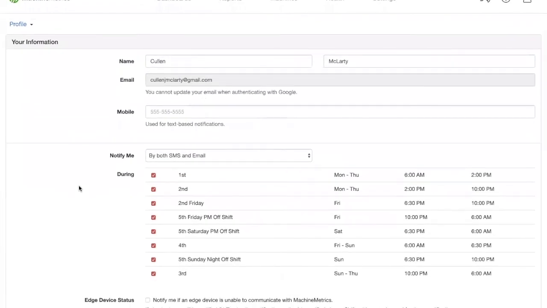So if anyone's ever having trouble at your floor not receiving notifications, I'd recommend they check out their profile and confirm that they have everything configured correctly here.